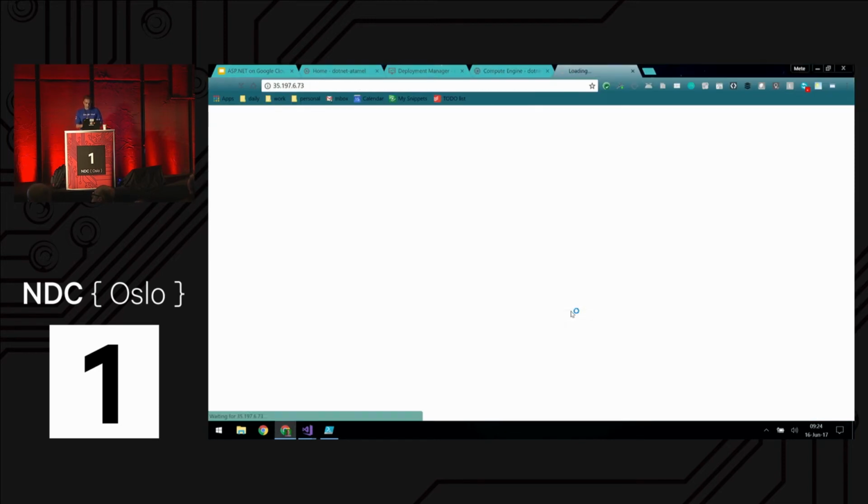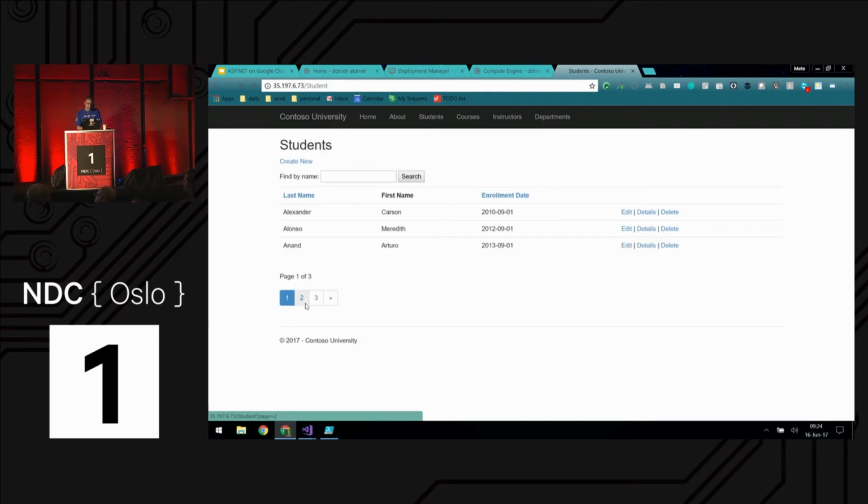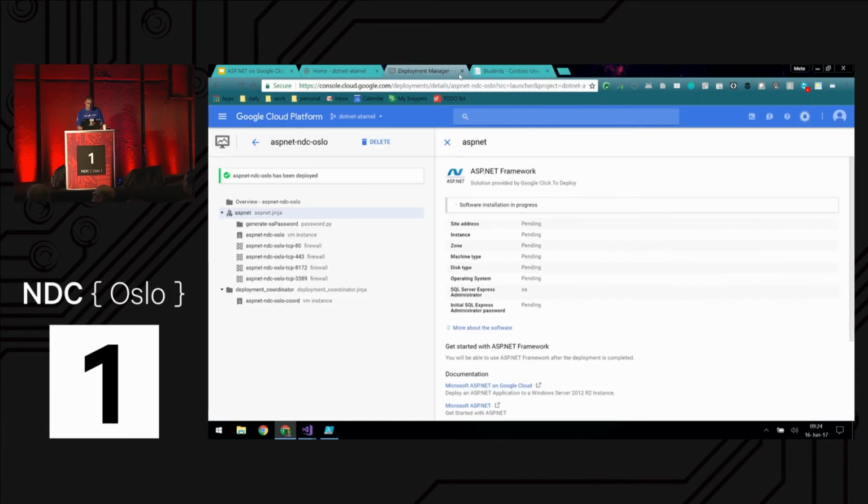Okay, well, there you go, it's there. Let's see that it works. If I hit students, I have students, and this is all in the cloud now. So that's all it takes to move your app to the cloud. Let's talk about other stuff now. As you can see, things are coming up here, but I can close this, close that.